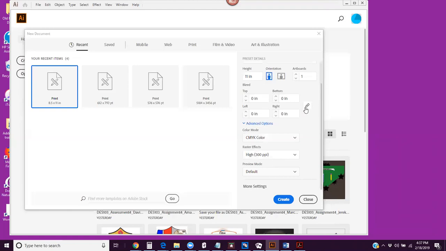Another thing to notice is right here you have something that looks like a chain link. If I increase all my sizes, it's linked together, so it will increase all of them. If I uncheck the link, then I can increase one independent of the others. So I'll leave the bleed on just so I can show you what it looks like.